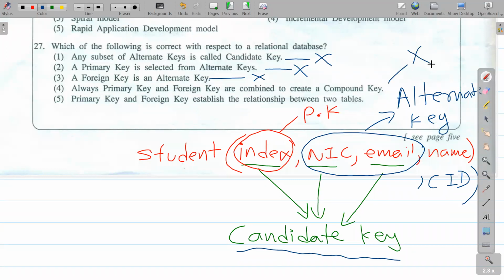So the correct one is going to be the fifth one. Primary key and the foreign key establish the relationship between two tables.